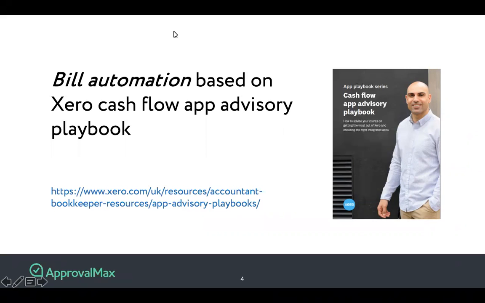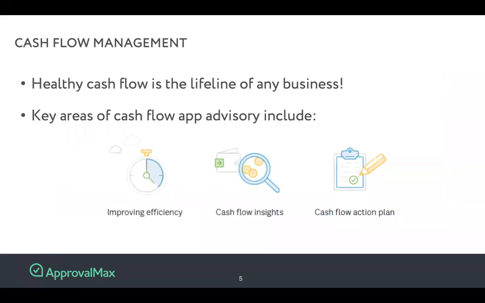Back to Maria. Helmut, thank you very much, and thank you to everyone for voting. So let's move on and proceed with the cash flow management theme. Cash flow is the lifeline of any organization, and there are three key areas when it comes to cash flow app advisory as per Xero. One is improving efficiency, then there is cash flow insights, and finally there is cash flow action plan. The focus of this particular webinar is the efficiency improvement area, which includes data and bill automation objectives.